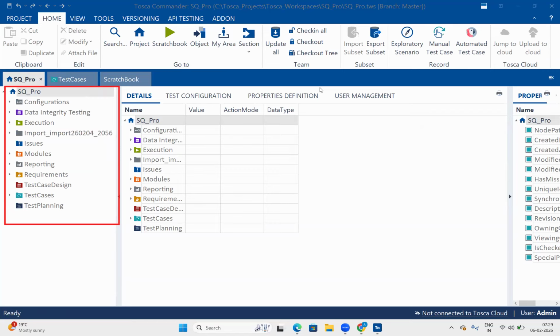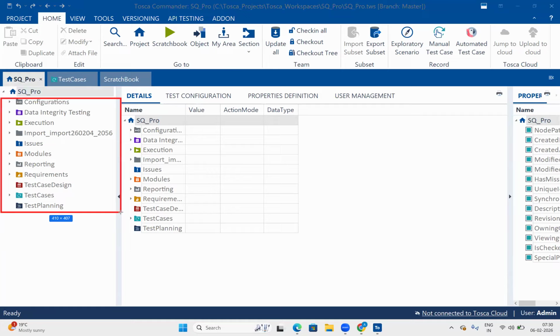This is what we call a modular structure, a modular framework. In Tosca, once you create any project, by default it will take it as a modular framework. The entire folder structure, everything, it will create automatically. You need not spend any time on designing the framework. So by default, it will take a modular framework.